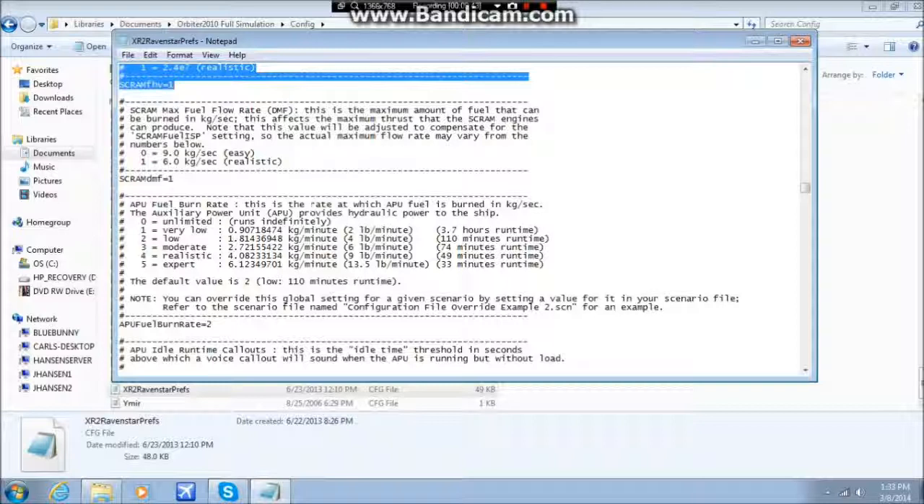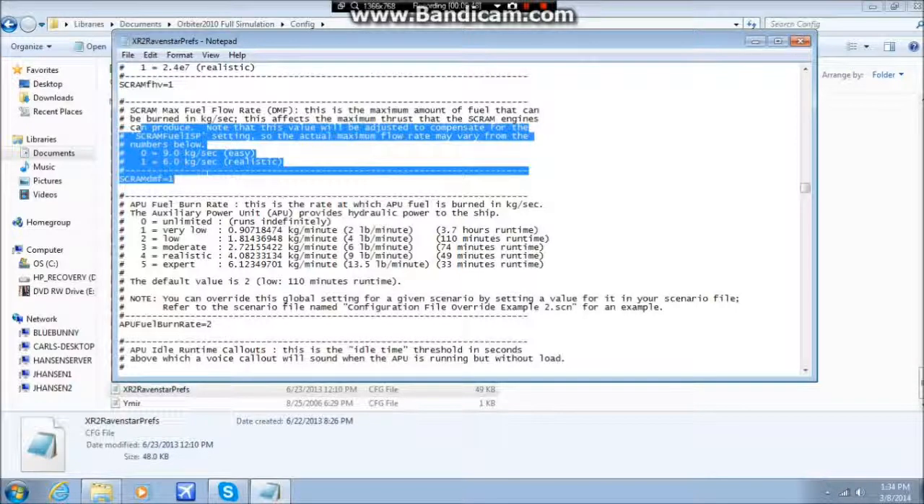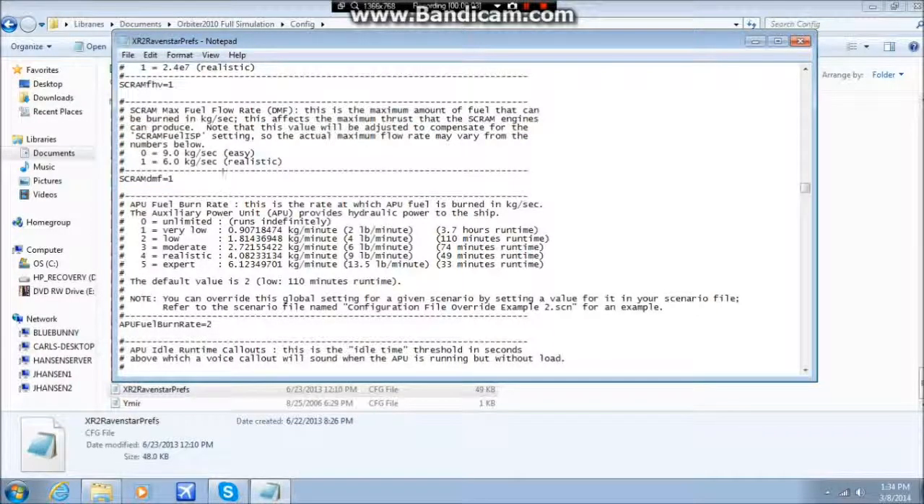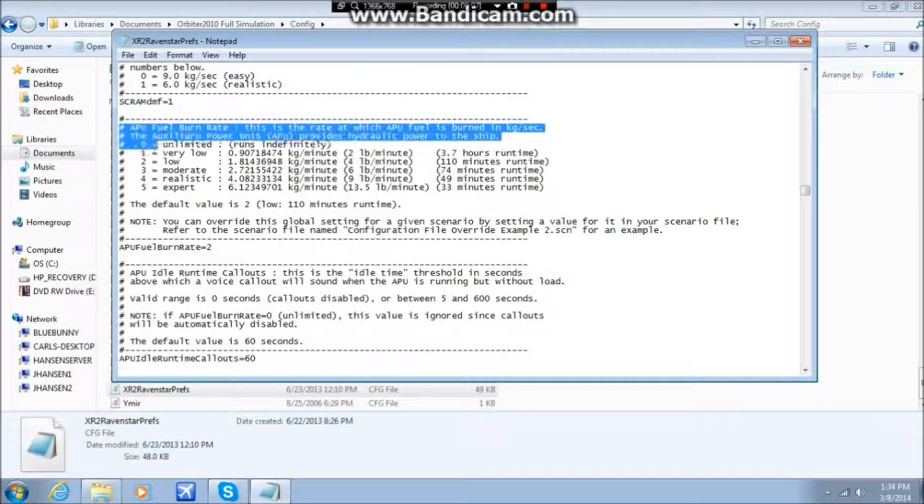Because it's much better that way. Next is the scram fuel flow rate. This is how quickly fuel is burned, as opposed to ISP, how quickly your mass decreases. So you can change that if you want to. Again, I leave it to realistic. Zero is for easy.